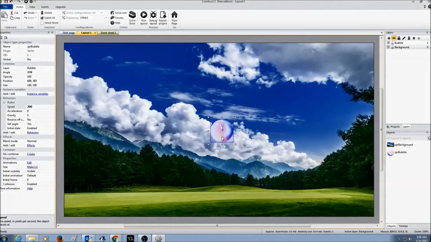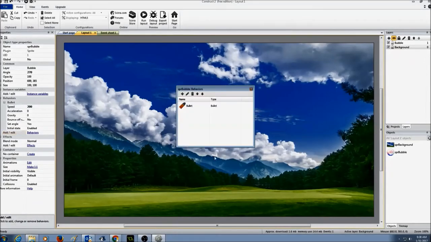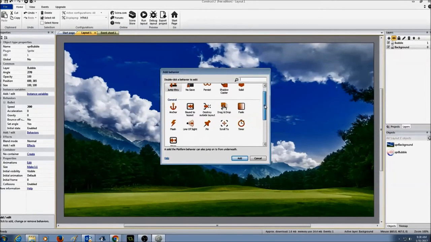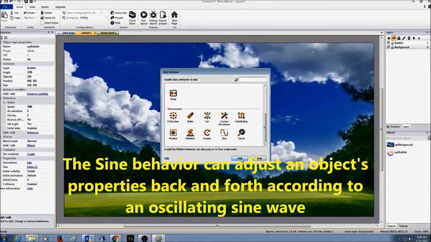We want to create some behavior for the bubble, and we want to give some animation to the bubble so that it looks like the bubble is actually floating. So the first thing I'm going to do again is make sure the bubble is selected. I'm going to add another behavior, and I'm going to click on the plus sign, and again I'm going to scroll down and select the sine. I'm going to click add.